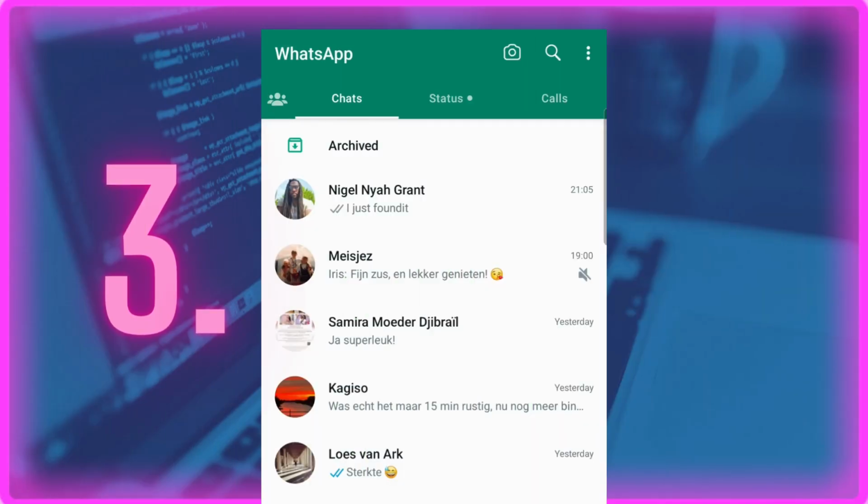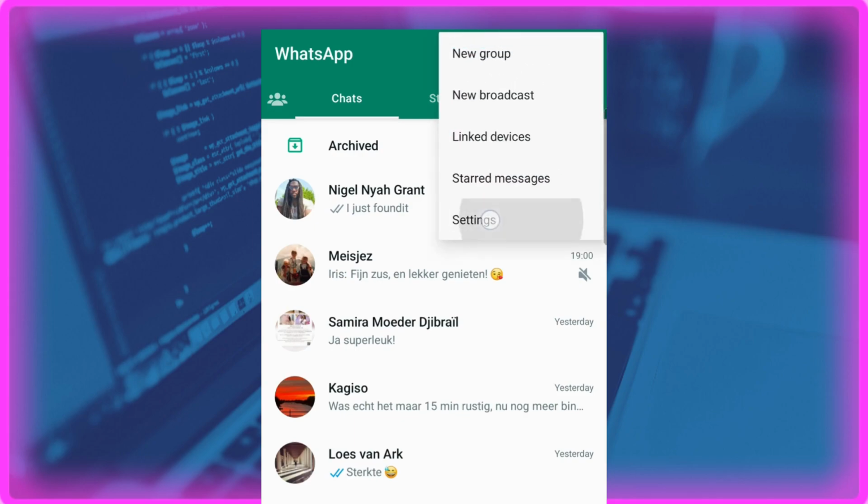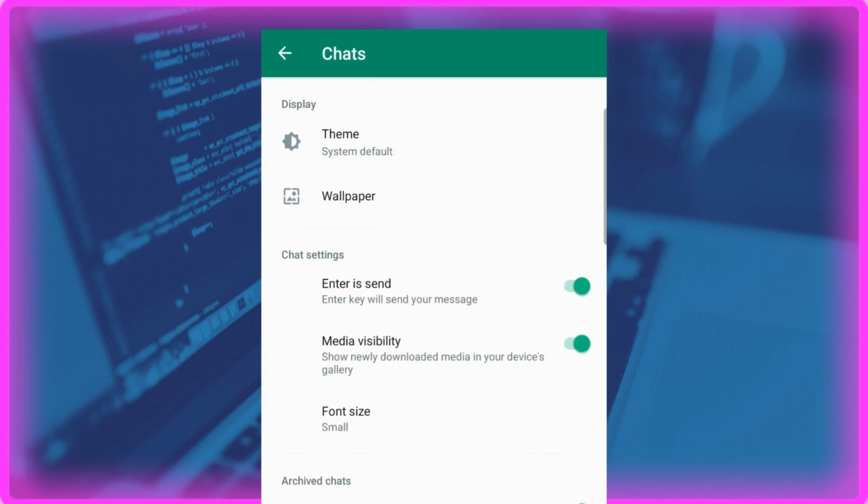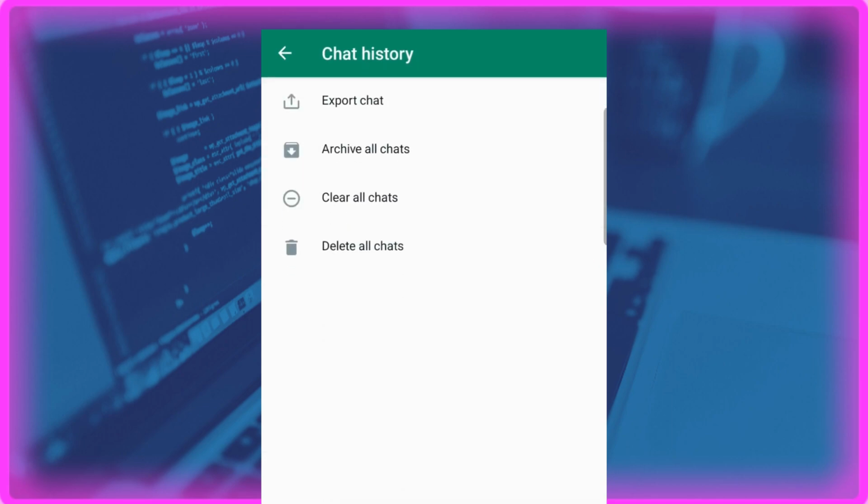The next feature I'm going to show you is deleting all of your chats at once. This is really simple. You just go to your WhatsApp home screen, tap the 3 dots up here in the upper right corner and go to settings. Then go to chats. And here you'll see chat history. This is a very illogical place if you ask me, but alright, we're going to tap it anyways.